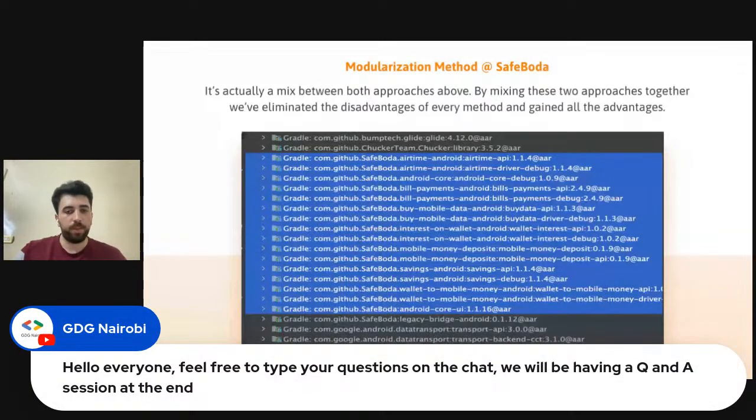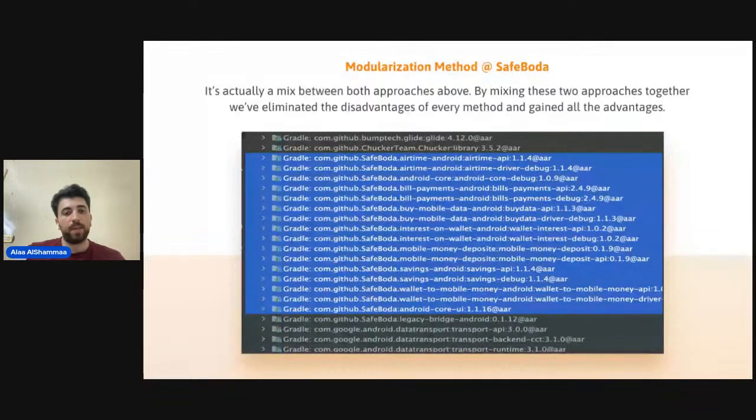Every feature at SafeBuddha is modularized. We have over 22 modules. All of these modules are shared across the three apps, and each module has its own Git repo. A team can go and work on that repository itself. For any update, we can just increase the version number, modify it in the gradle properties, and then we would have the most recent version on the app. That's basically it for the modularization.